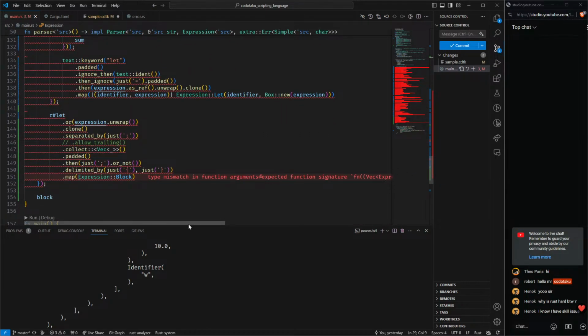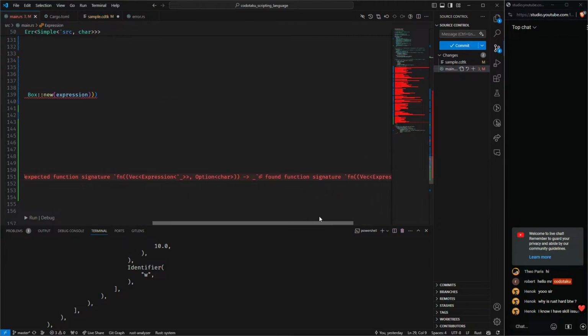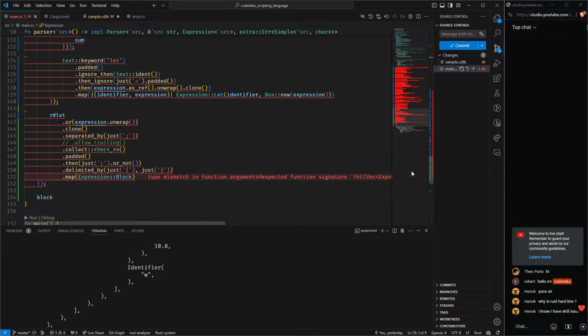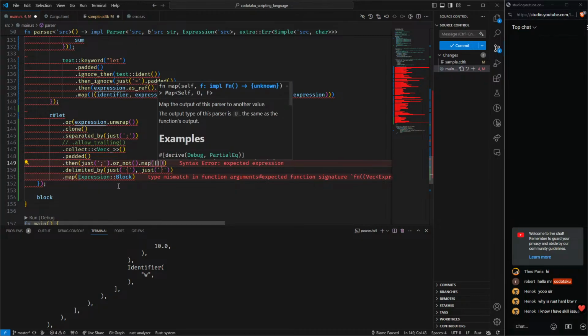Type mismatching function. Arguments expected function signature vec. I see. So it's an option char. Interesting. Option char. Well, I don't really care, or do I? Like, how can I... Oh yeah, maybe I should map it? But no, what the heck? How can I map an option to... Well, I guess I just map it, right? Or is it?